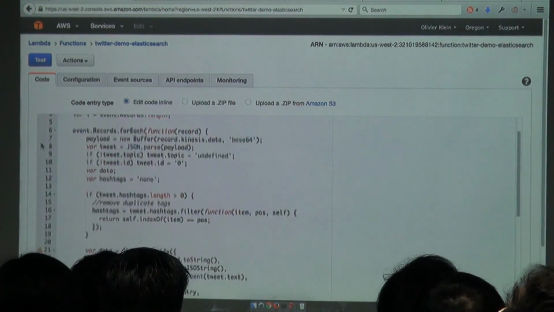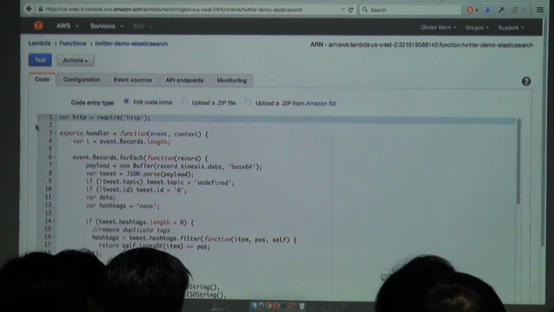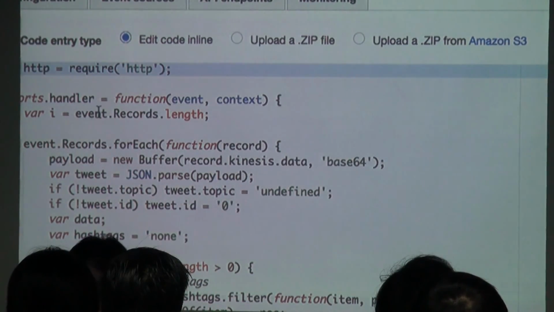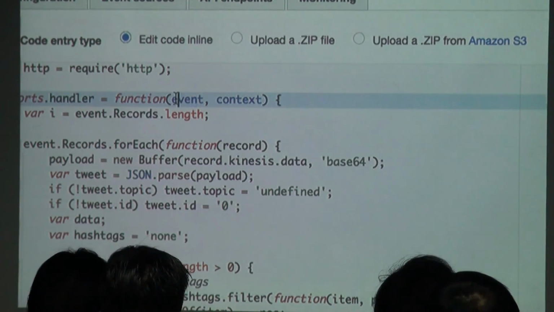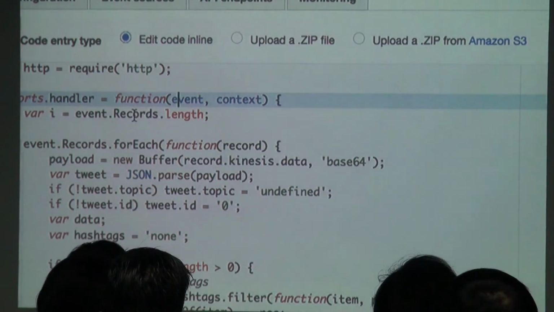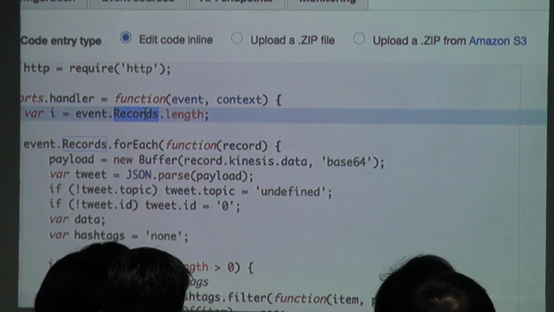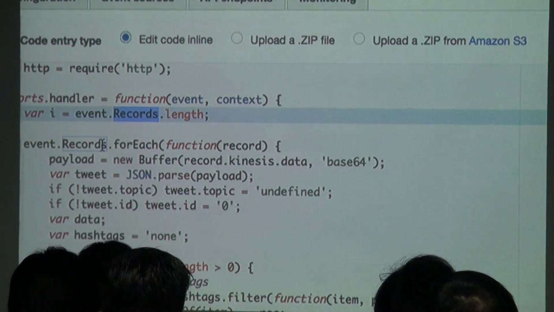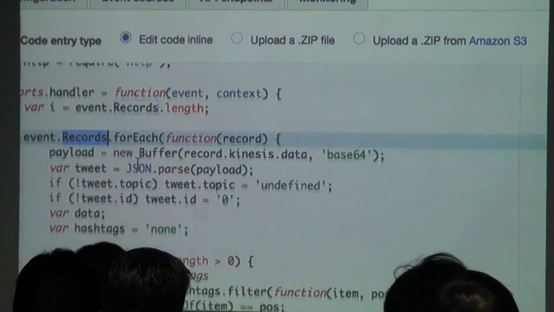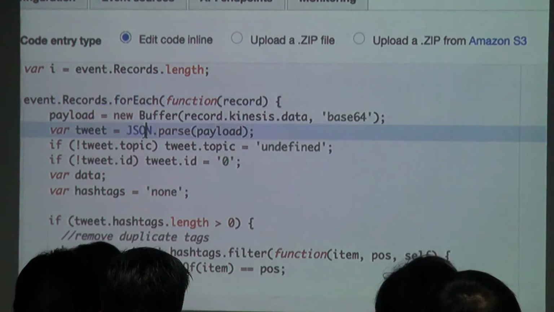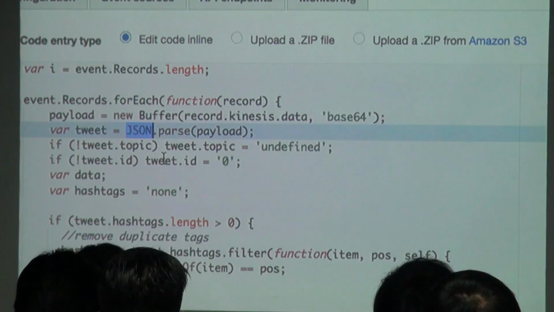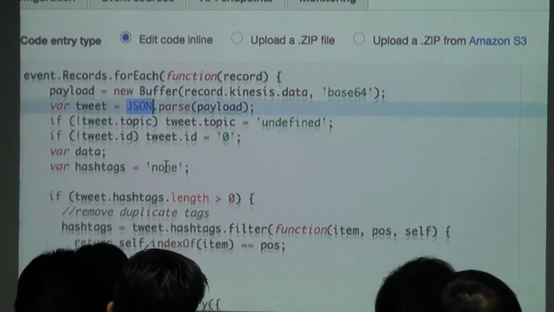What is this piece of code doing? Let's have a look at it. So basically, I get an event which comes from my Kinesis streams. And this Kinesis stream has records. So the records that are streaming into this Kinesis stream, for all of those records, I'm just going to take them out. They're JSONs, because it's a tweet. It's stored in a JSON format.